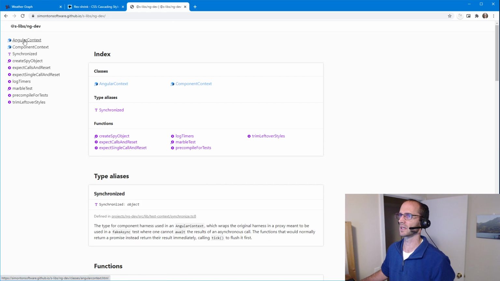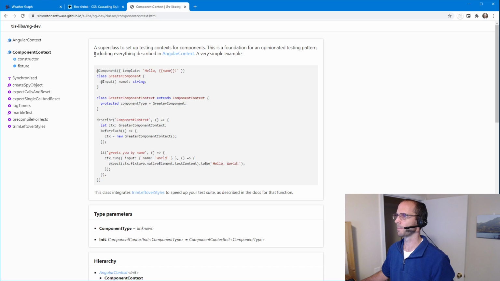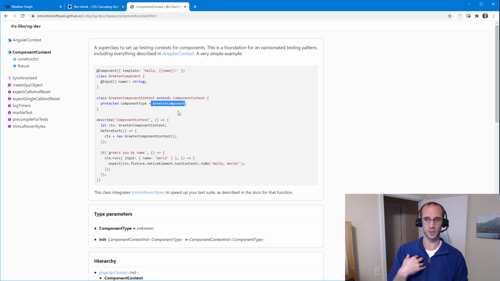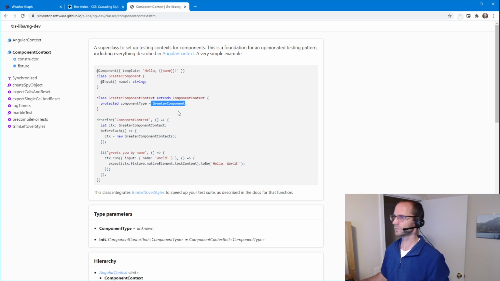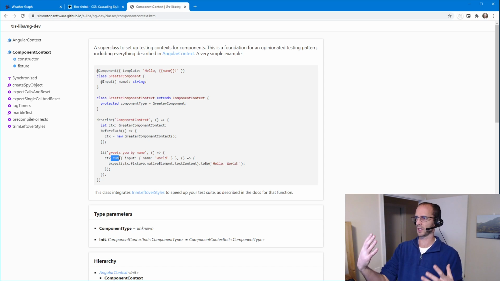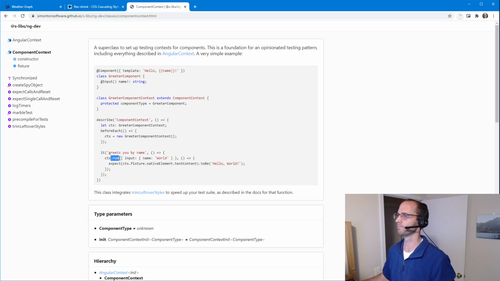And so if we look at component context here, this real simple one is you just set the component type to be, in our case, app component or something similar. And then inside this run method, you'll have one on the screen all set up for you, ready for you to interact with. And you can pass it inputs, of course.